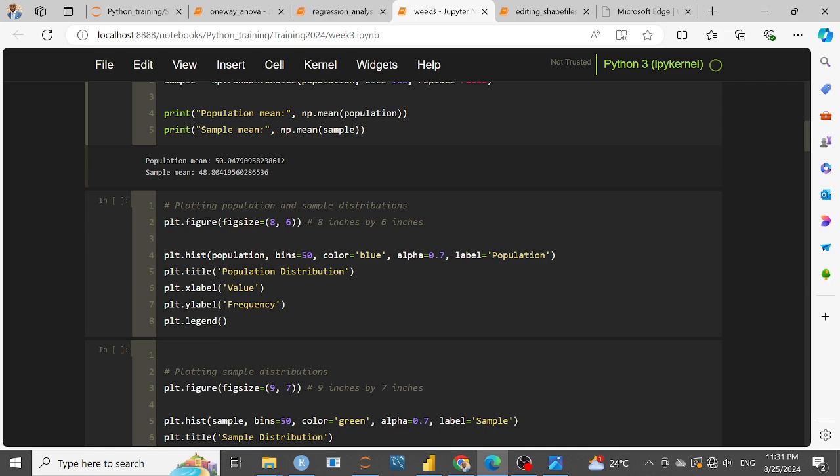So the figure size is 8 by 6. That is 8 inches by 6 inches. 8 by 6 inches, you can see. Now this one will be the width and the height. So now we want to plot a histogram. That's why you have hist.